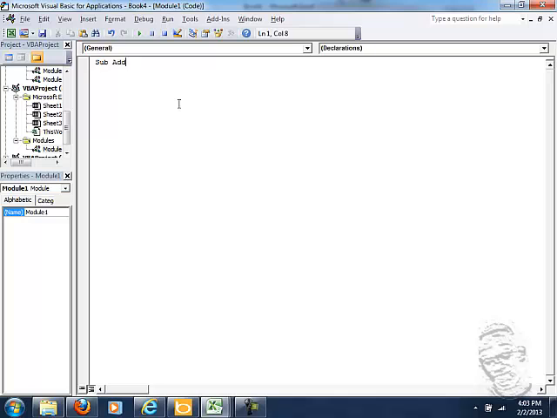I'm going to create a subroutine called add_cells. Add underscore cells. Right? And we will introduce for the very first time the With statement. So you're going to say With ThisWorkbook.